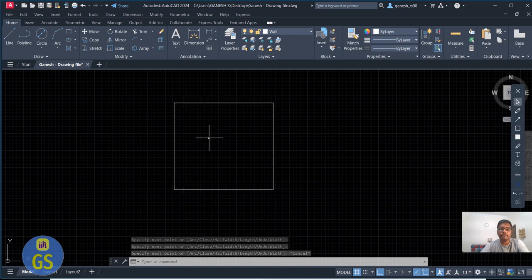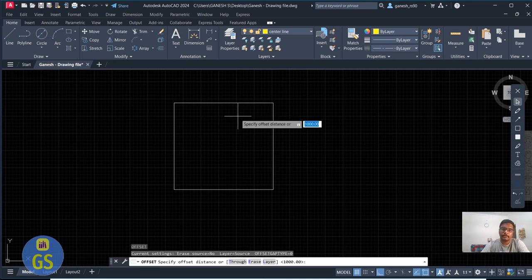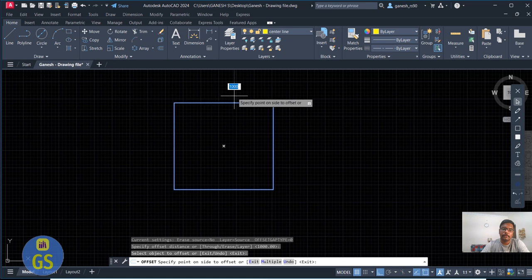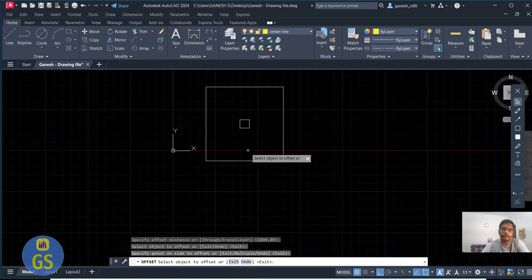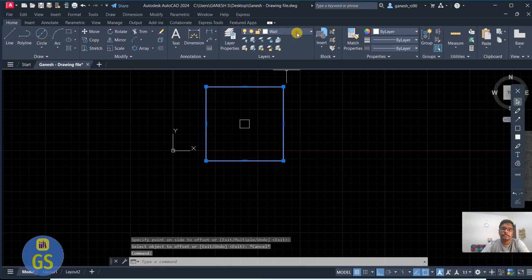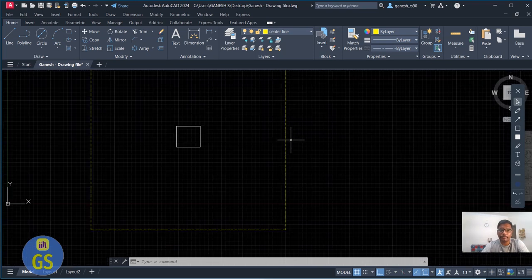Suppose you are taking an offset and you want to make a center line marking. Immediately you can change this to center line and go for offset. Now select this, just change it to center line. Now you can see the difference between the normal wall line and the offset line, that is, the center lines are available. Suppose I want to show some extension lines.